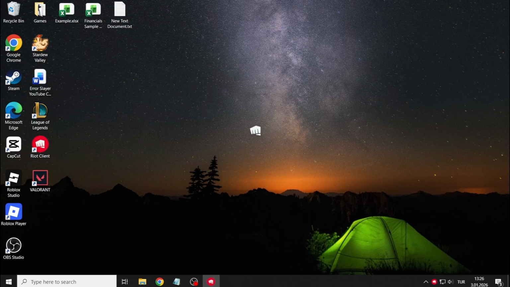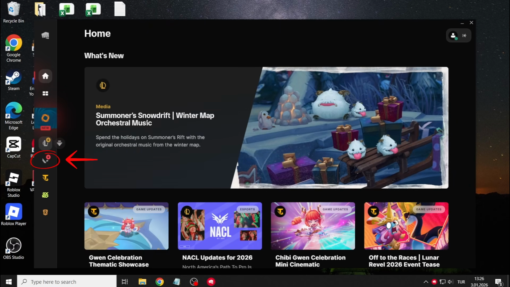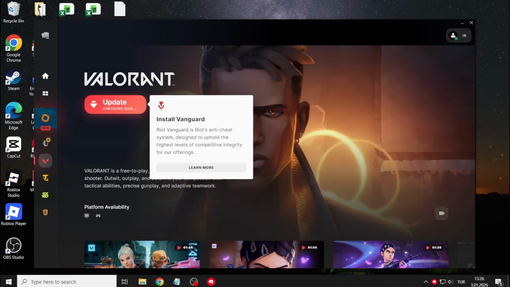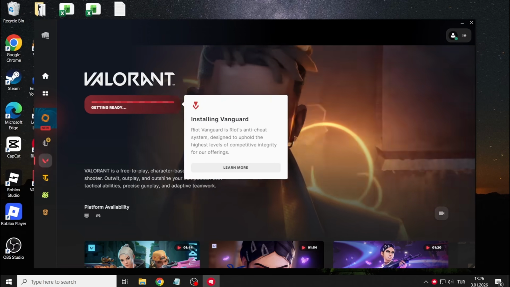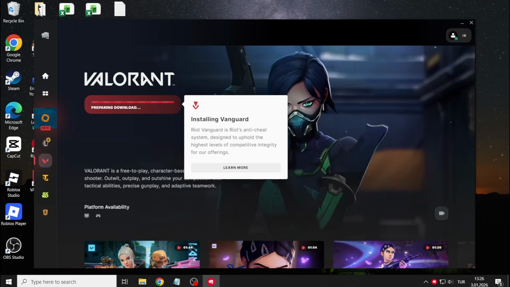As a final step, run the Riot client. Click the Valorant icon. Click the Update button and reinstall Vanguard. This doesn't take much time. After completing the Vanguard installation, remember to restart your computer.